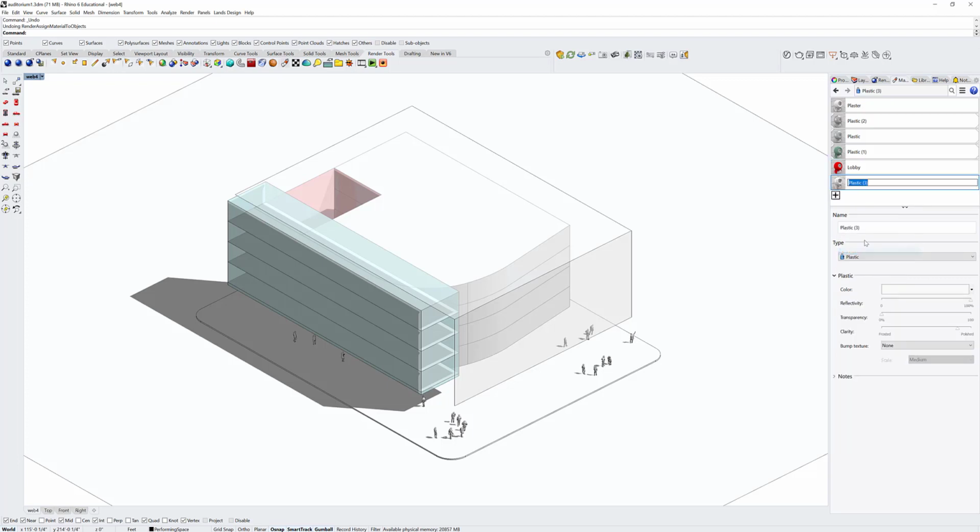I tend to use plastic instead of glass because it simplifies everything that you need for glass. You have reflectivity, transparency, and clarity. Reflectivity is how much light it's going to reflect. Transparency is how opaque or transparent it is, and clarity is whether it lets in light, it might be frosted versus polished. So if you have 100% reflectivity, 100% transparency, and it's super polished, it's going to be a very clear glass.